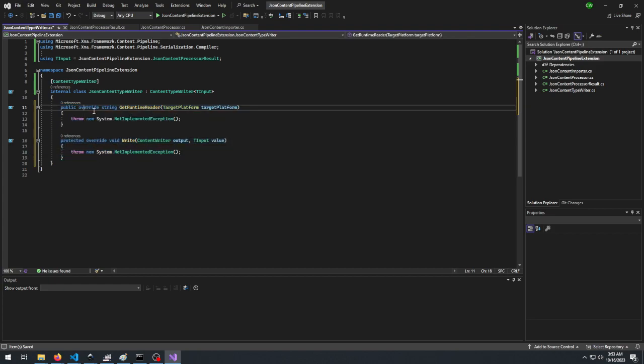So the first method we're going to look at is this get runtime reader. This method is super important. Out of all the things that you're going to do when creating a content pipeline extension, this single method right here will probably be your greatest source of frustration until you understand exactly what you need to do with it and what it does.